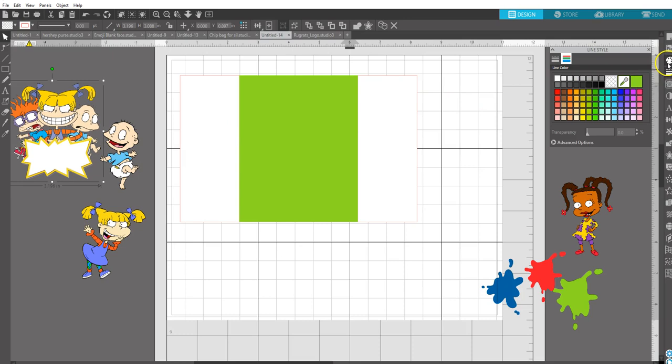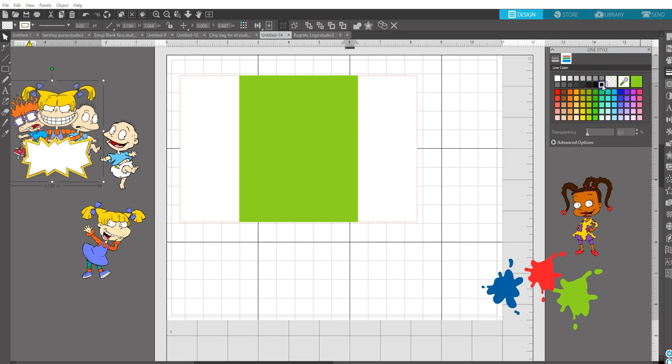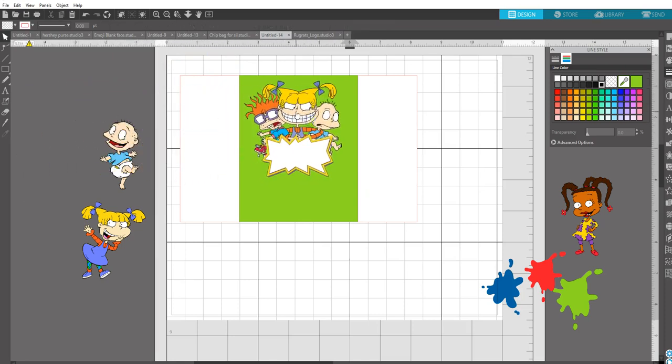To make sure everything is still lined up, you can change the color, your line style color, and I'm gonna just change it to black, just so that you can kind of see it. And then at the end, I'll go back and I'll change it back to the color that I need it to be. So I'm gonna put my Rugrats here.